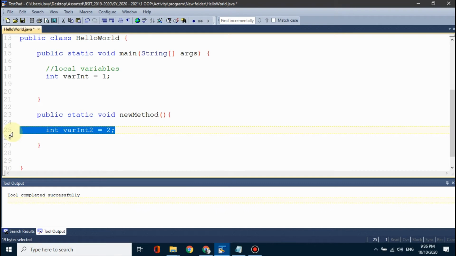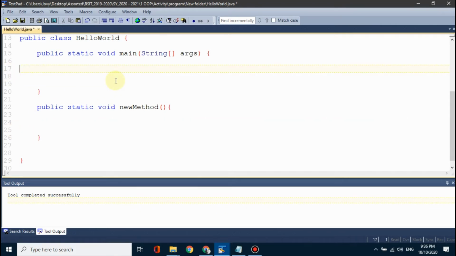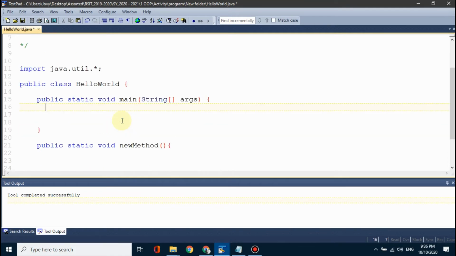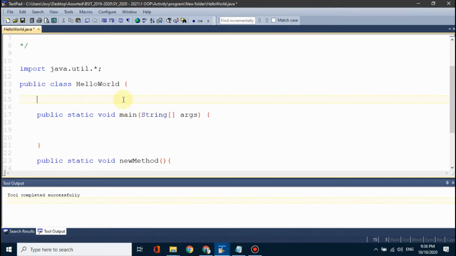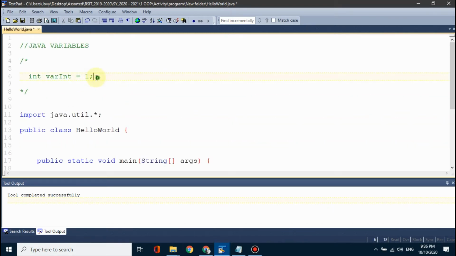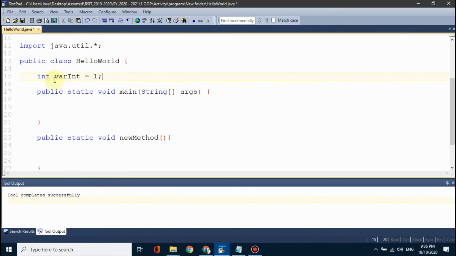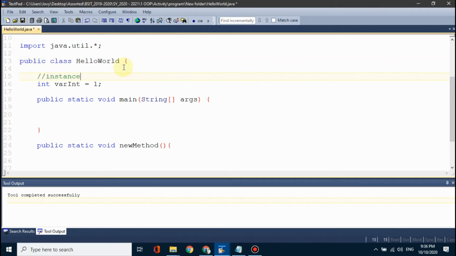All right, so the next type of variable is an instance variable, or shall we call it a class variable. We can locate that variable here after we declare the class name. If we declare a variable, let's copy this statement from above and put it here. Now this var int variable that we pasted right after we declared the class Hello World is called the instance or the class variable.